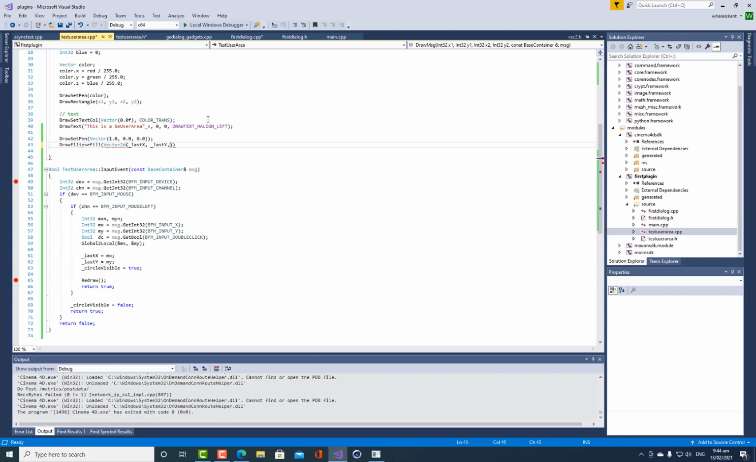So I'm just going to go vector 2, and then I want a radius. Now this is also a vector 2, because it takes 2 values, because this is actually drawing an ellipse. But because we want to draw a circle, I'm just going to use the same value twice. So I'm going to say 20, 20. So I want it to be 20 pixels by 20 pixels big.